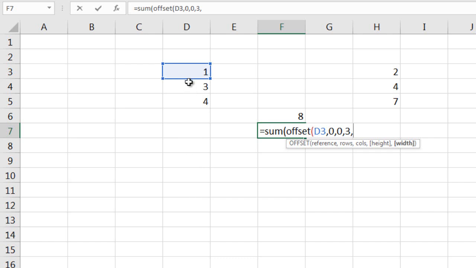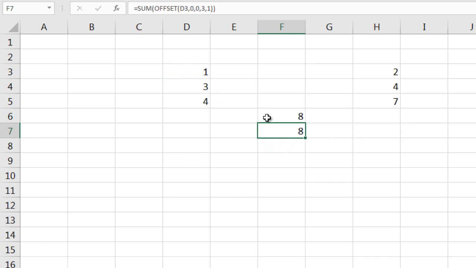It says, okay, how wide do you want the data range? Well, right now I just want it to be 1 column wide. So there's my offset function, and you'll see that that's going to give me the same result as this sum function did.